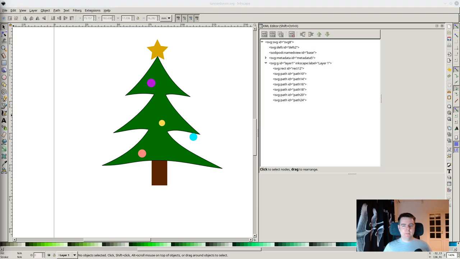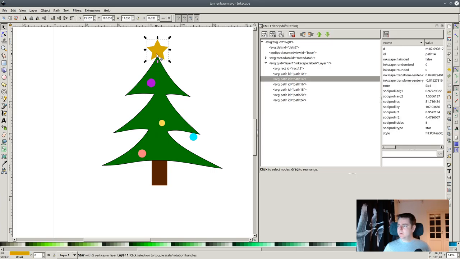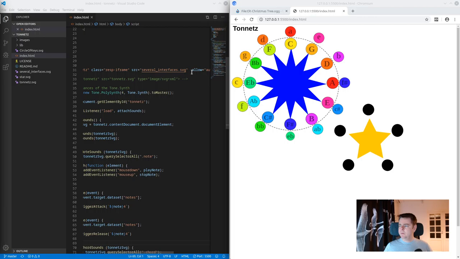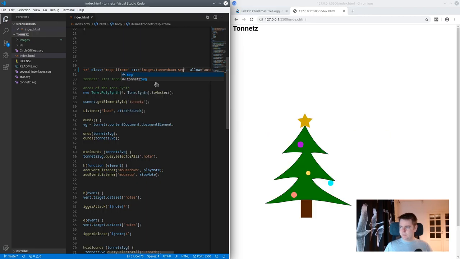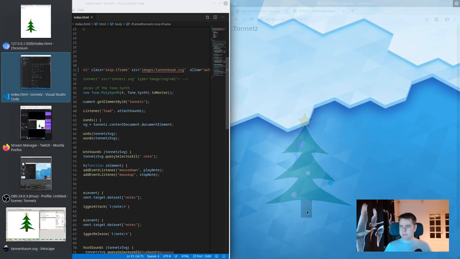Try it out. I think we can just load it in and the code should more or less work. I'm using note and I've got the octave. So we'll swap out this source. Save it and load it up. Okay. So that worked. And let me just actually hop back over here.